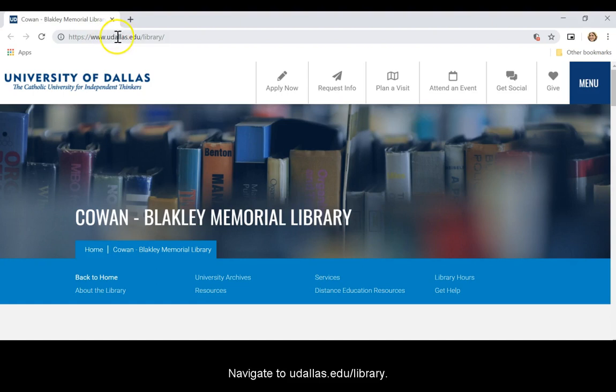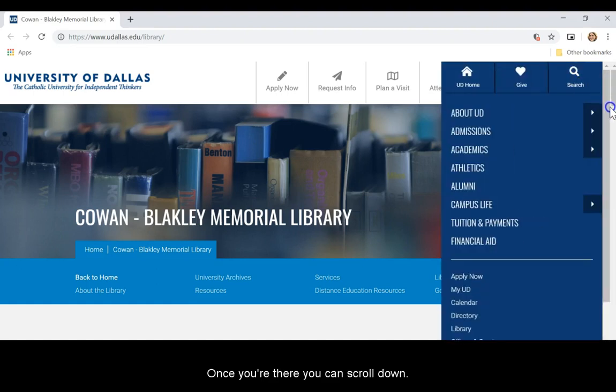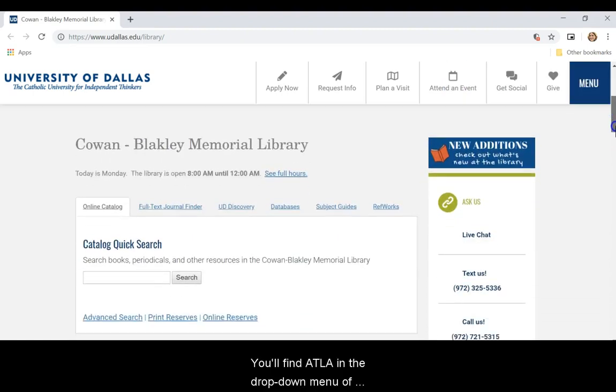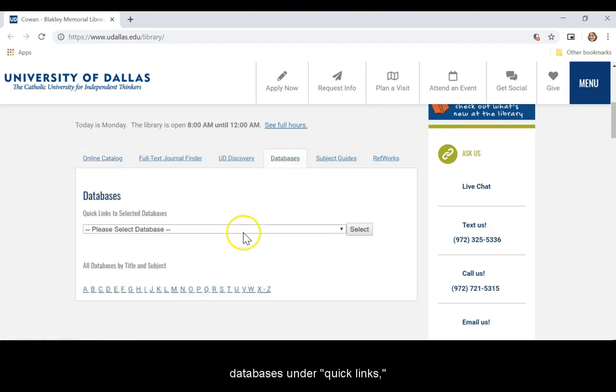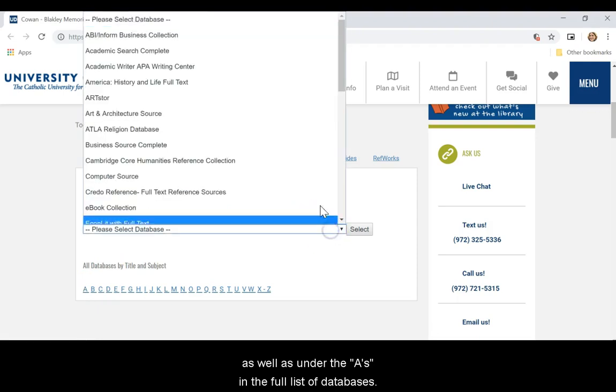Navigate to udallas.edu/library. And once you're there, you can scroll down and you'll find ATLA in the drop-down menu of databases under Quick Links, as well as under the A's in the full list of databases.